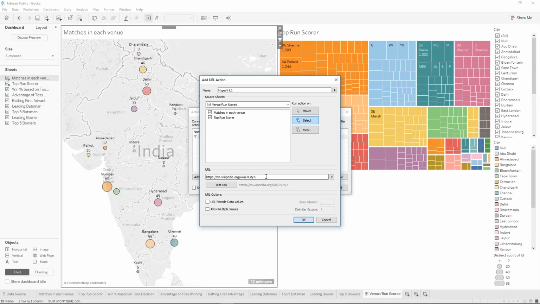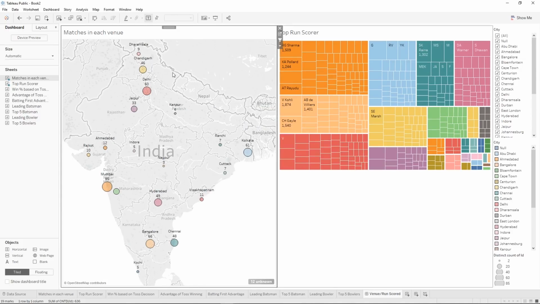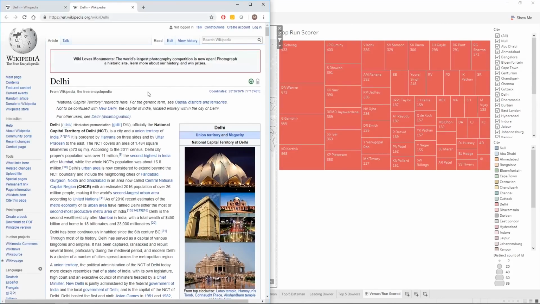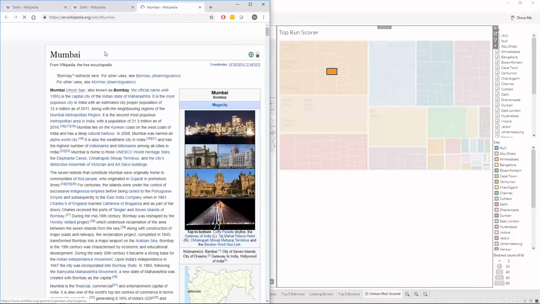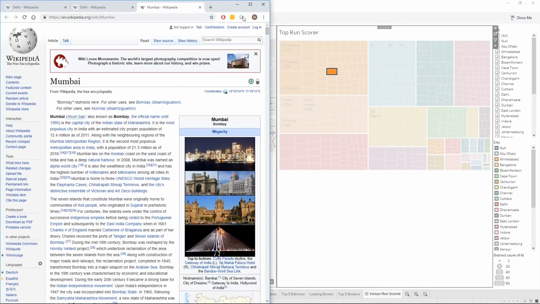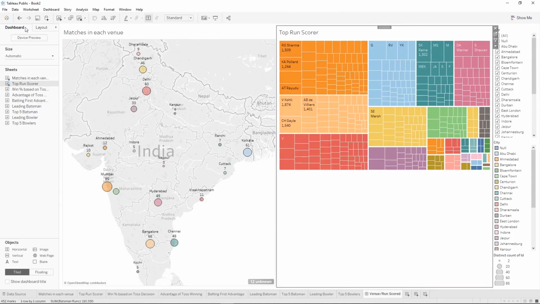And we're going to assume that there's a Wikipedia page for all these different cities. So we have city put in there. And if we hit OK, and now when we click on a city, then it will bring up the Wikipedia page for that city. So if we come back and we unselect that, and then we come over here and we pick a different city, it'll do the same thing and bring up that Wikipedia page.